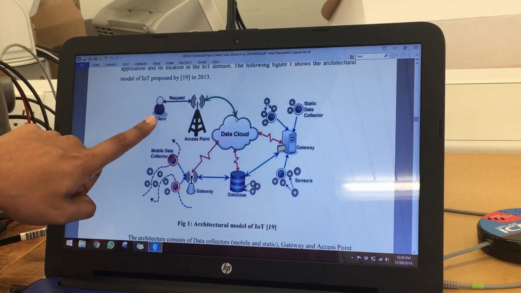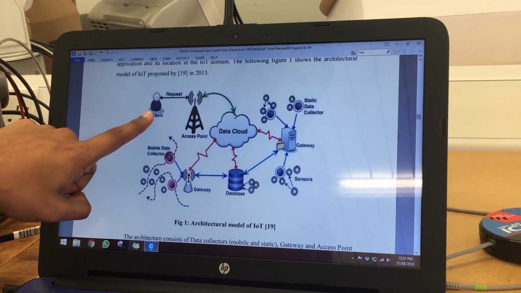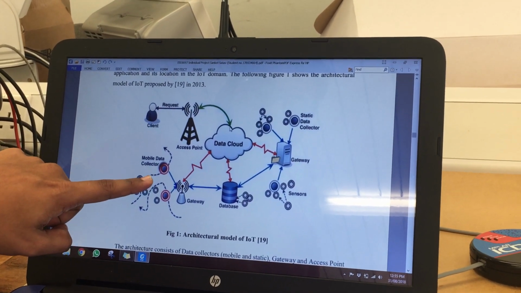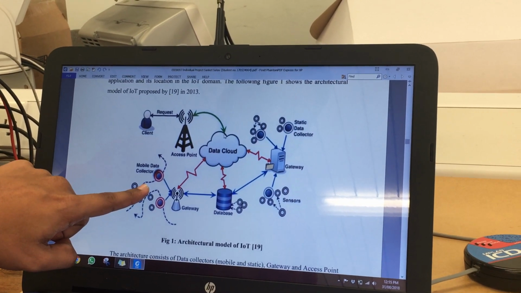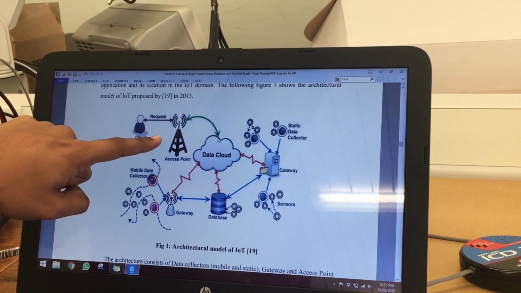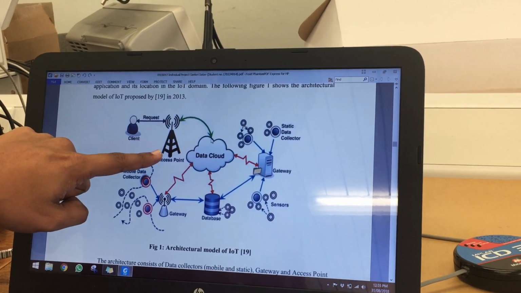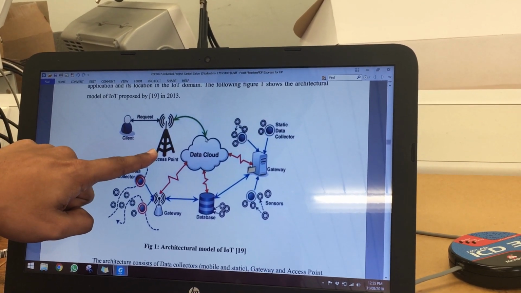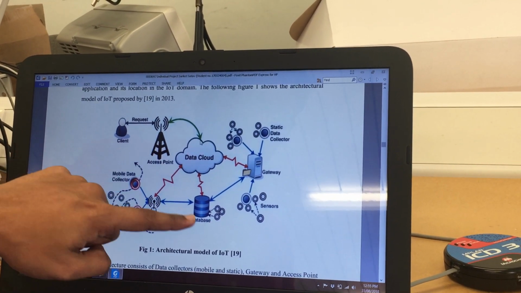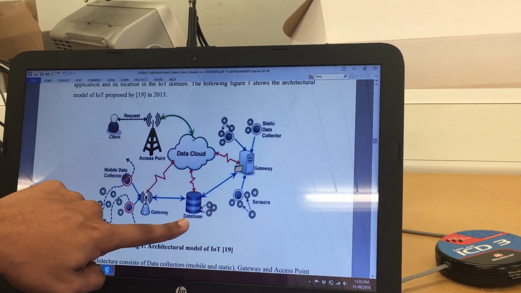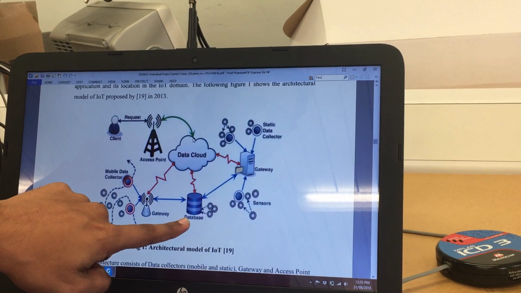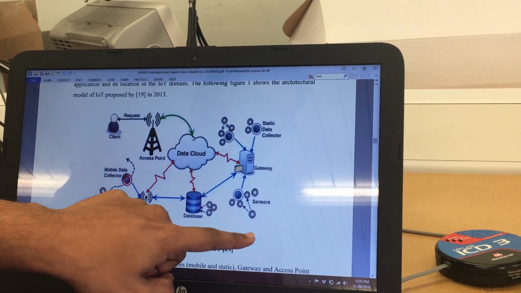A client can access a website through his desktop, and a mobile collector can also access the website from his mobile device. When he requests parking slot availability, the data gets transmitted from the access point to the database, and it's checked which parking slot is available for parking. It is done with the help of sensors.